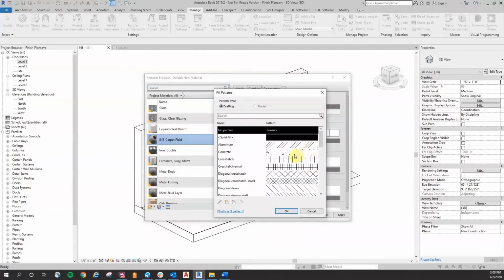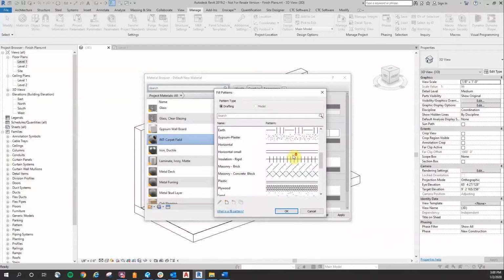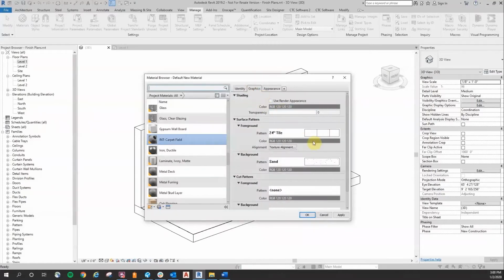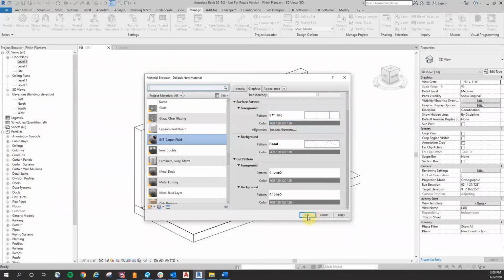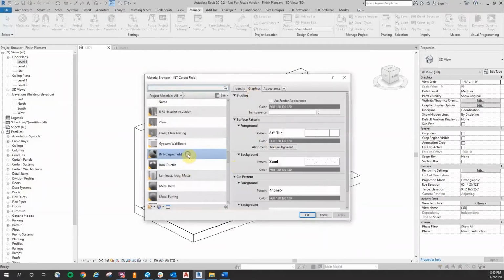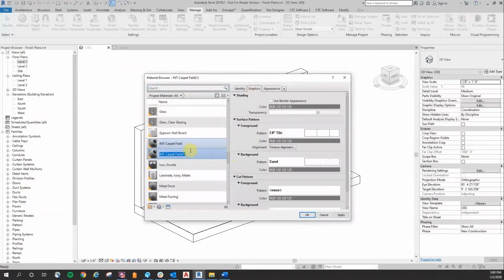And seeing as this is carpet, I'm going to give it a second surface pattern. I'm going to give it sand. Obviously, you wouldn't have to do this. I kind of like to have the sand as a background whenever I have carpet. Okay, so we have our initial interior material. I'm just going to duplicate it.